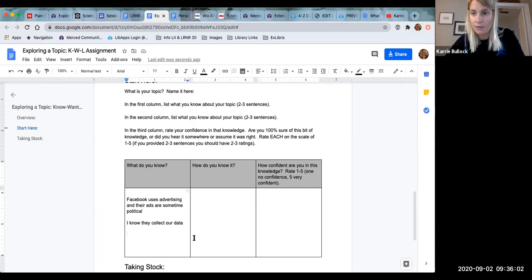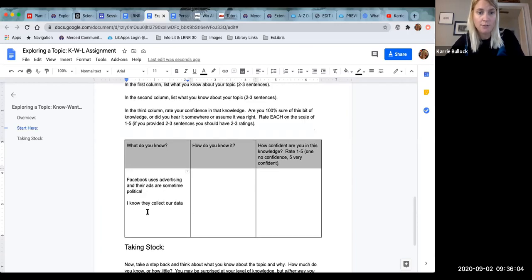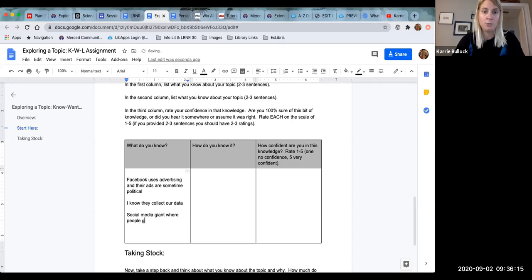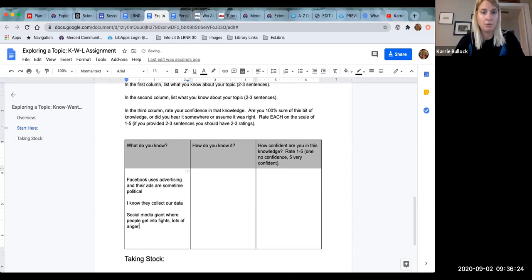So I could leave it right there, but I feel like I'm kind of saying the same thing right here. So let's see, it's a social media giant where people get into fights. Lots of anger. I feel like it's like a forum for people to just get on there and vent. Okay, and then, so how do I know this?